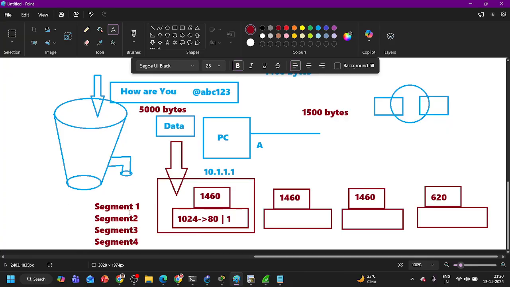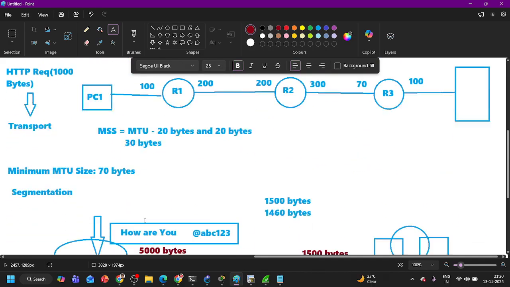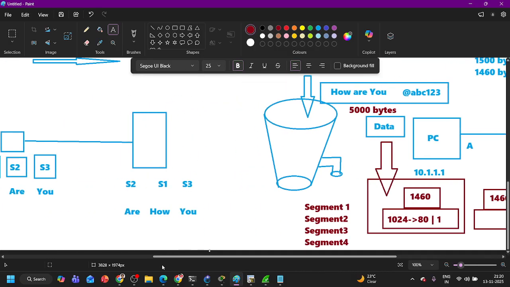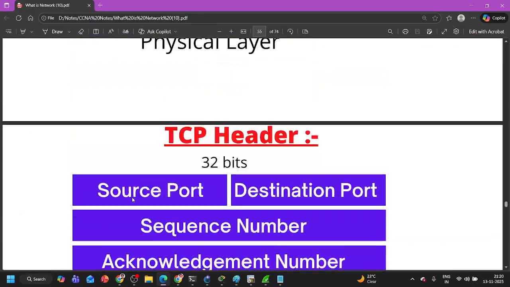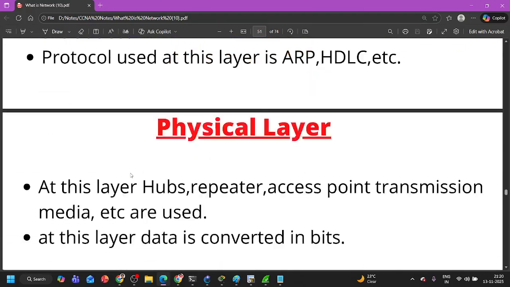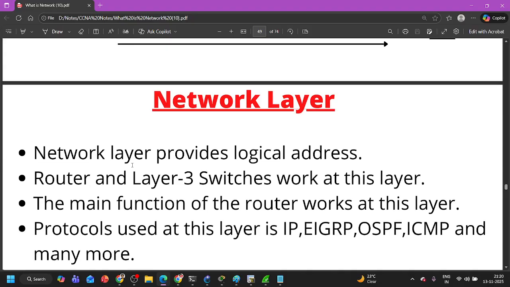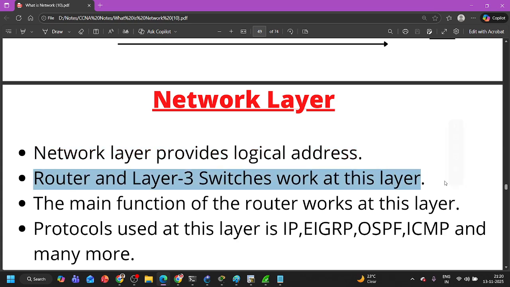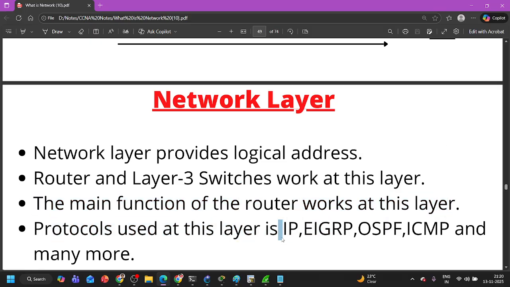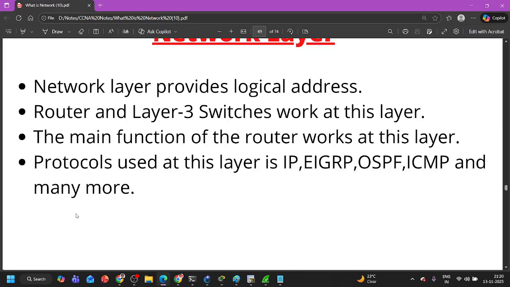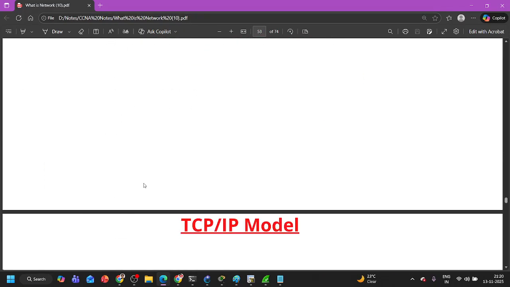And now what will the network layer do? The network layer is going to add a header with source and destination IP. Yes, the network layer is not going to perform division, it will not divide the data. The network layer provides the logical addresses to your data. The main function of routers, and the protocols at this layer, I will talk about later. Here I want to show you the header.